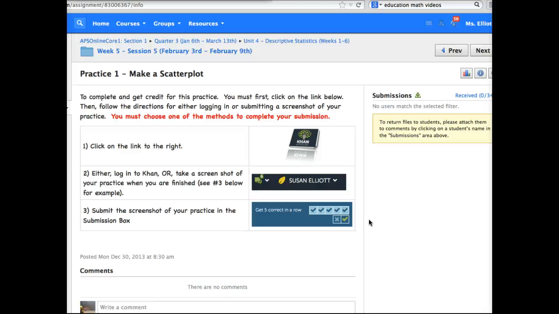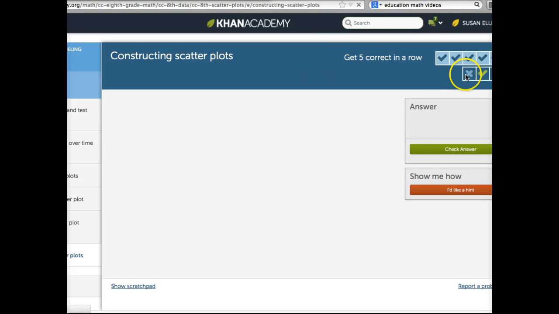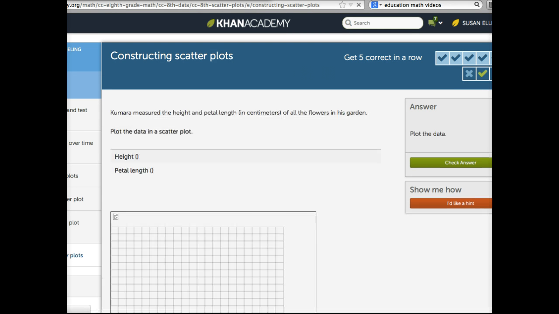This scatter plot's not till week 5 or something like that in the semester. But when you get to this, you can choose to either log in, or you can just give me a screenshot and I'll go into Khan so you guys can see what I'm talking about. You can give me a screenshot of your results, and those are going to be right up here. Let's scoot this over so you can see it.